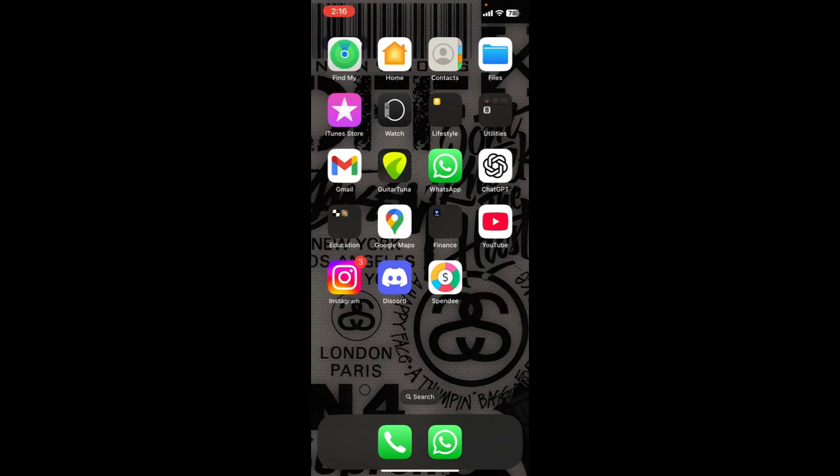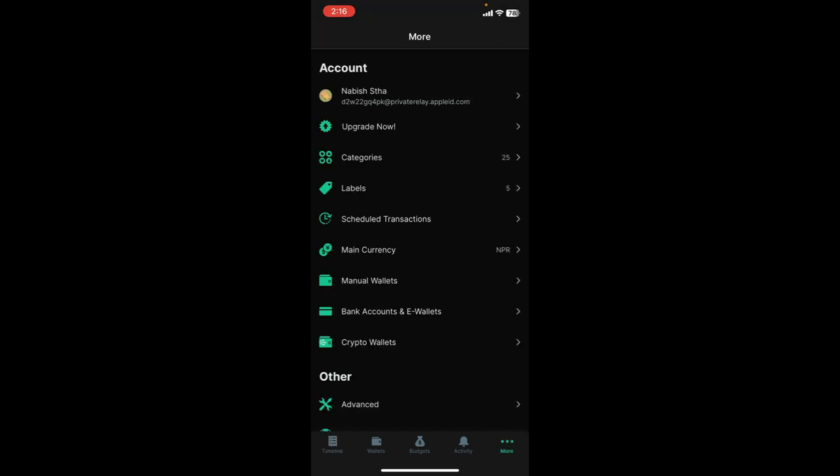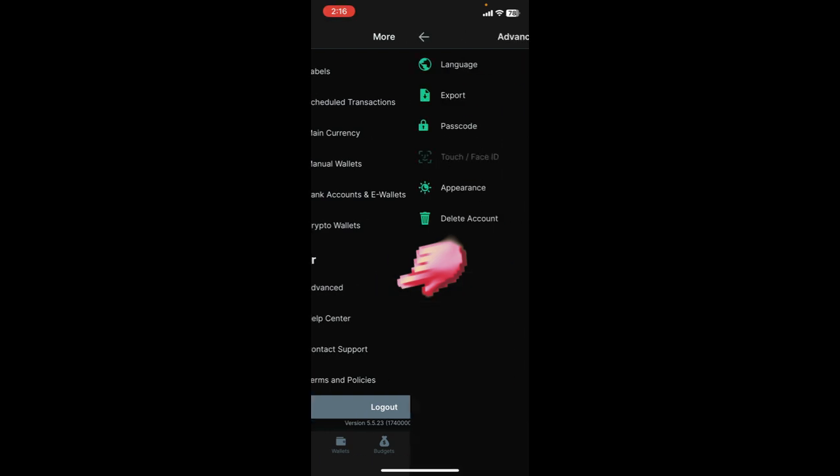First of all, open Spendee app on your mobile device. Once you open the app, now log in into your account with your registered email and password. After you get logged in, now look at the right bottom of your screen where you can see this menu icon. Click on it. After you click on it, you will be provided with multiple options over here. Just scroll down. Now click on Advanced.